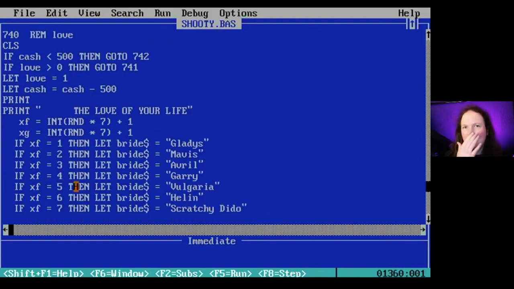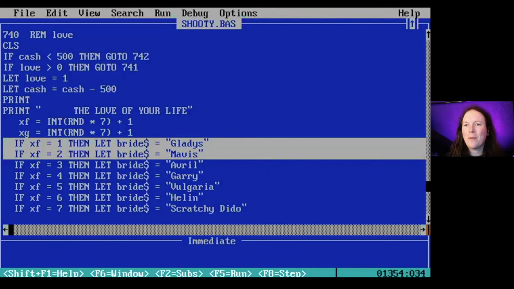Right, the names are Gladys, Mavis, Avril, Gary, Bulgaria, Helen, and Scratchy Dido. Helen, by this spelling, after Joanna Lumley's pronunciation of the word Helen in Adventure 1 of Sapphire and Steel. Gary after Gary Lyons, a former lecturer of mine who claimed to have co-created the TV show The Worst Witch, but on my investigation had not done so. And Gladys and Mavis, cleaning ladies from a play I was once in.